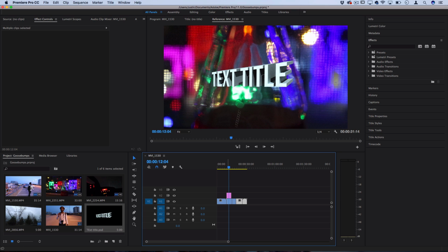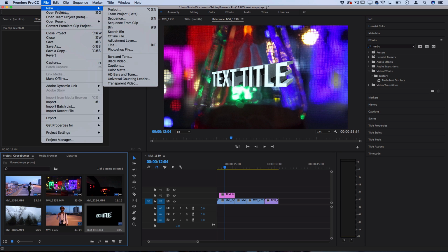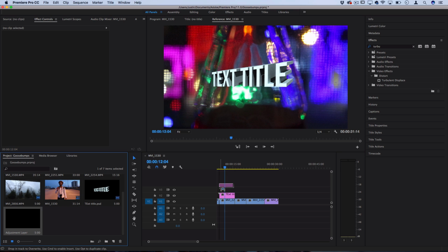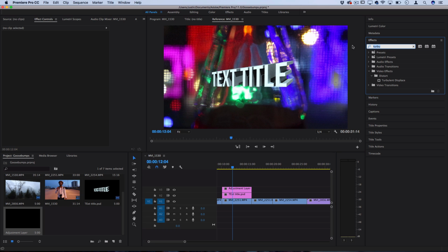So now I want to show you guys how to create that cool rippling effect that you saw in the Goosebumps video. What I'm going to do is go to my project media bin, go to File, New, Adjustment Layer, and drag that adjustment layer over the portion that I want to ripple. So this whole text title clip. Now we're going to go to the effects panel and find one called Turbulent Displace.